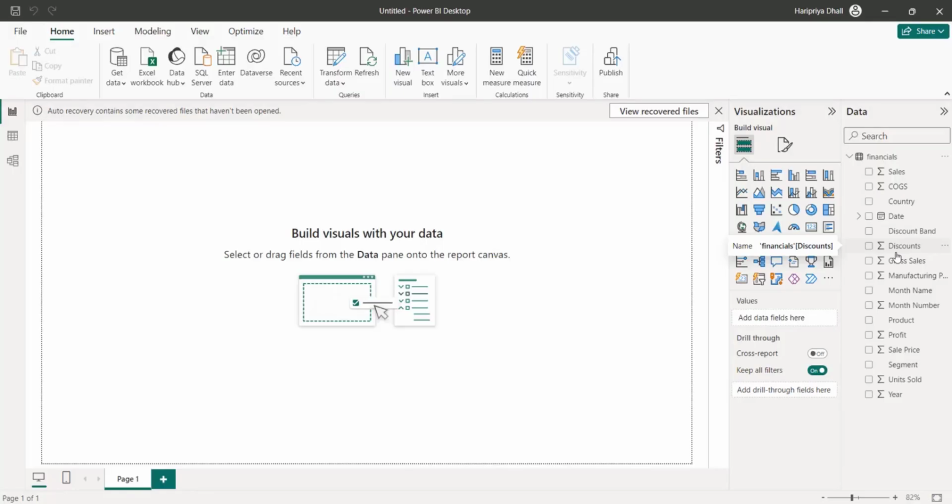So this is how Power Query Editor is integrated with Power BI Desktop. This is how we can use Power Query Editor.